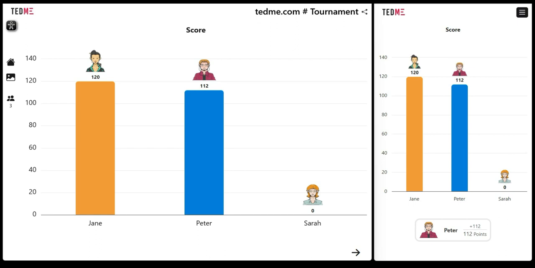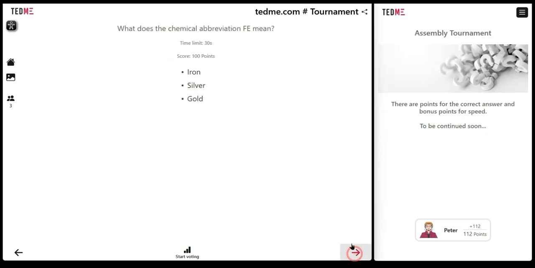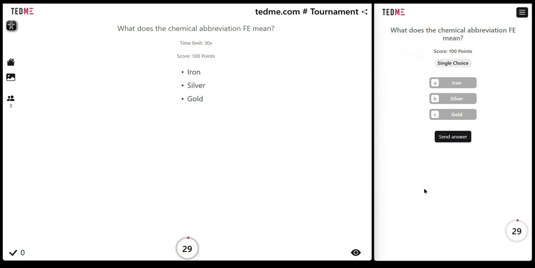The number of points depends on how quickly participants voted. In the background, I have a couple of other participants who are voting as well. Jane was the fastest and, therefore, has the most points. I click Continue and it shows the next question with answer options on the right side. I still have a few seconds.